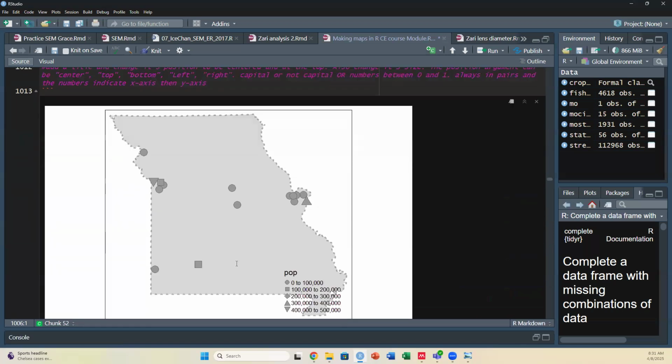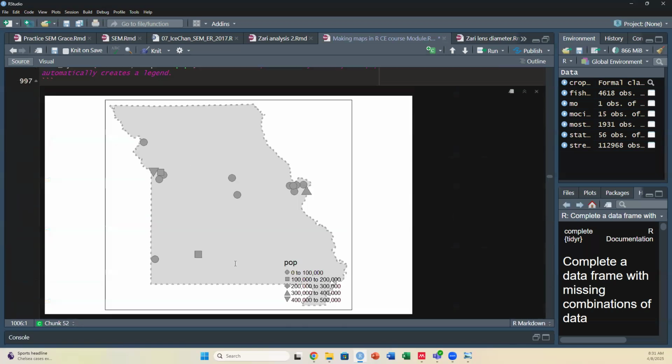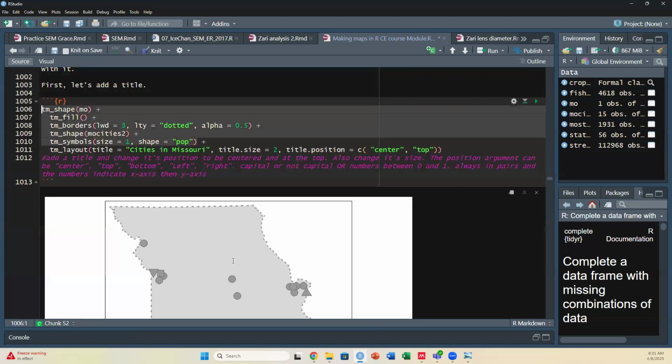So same thing we just made right here. We got our population legend, we have the default gray colors, everything like that. Same exact thing. Now we're going to use this tm_layout and say our title equals cities in Missouri. We want a title for our figure. We want to alter our title size, so title.size equals 2. And title.position, we want it to be the center in the top. So we can say concatenate this, center, top.